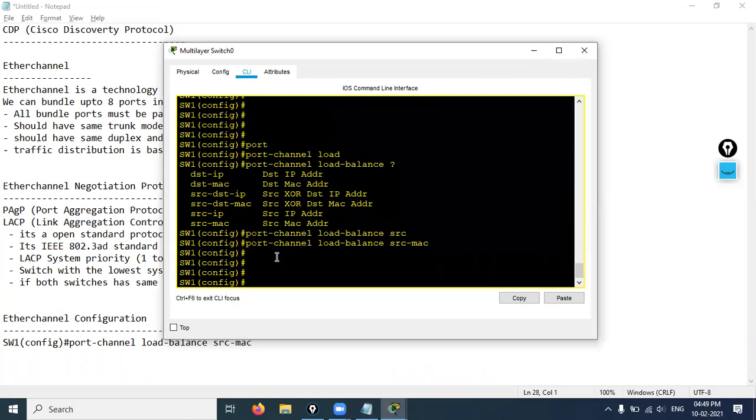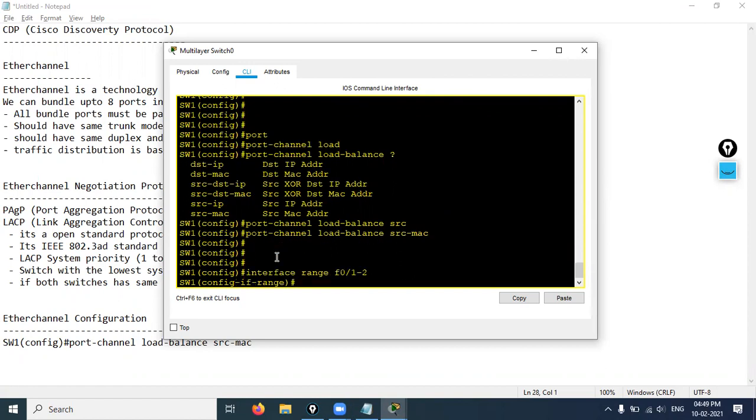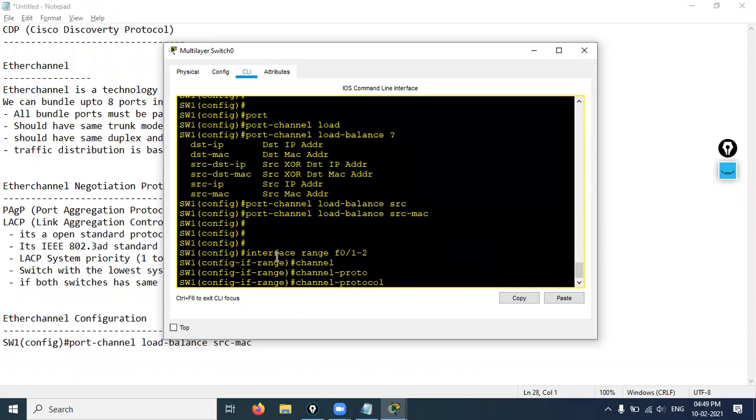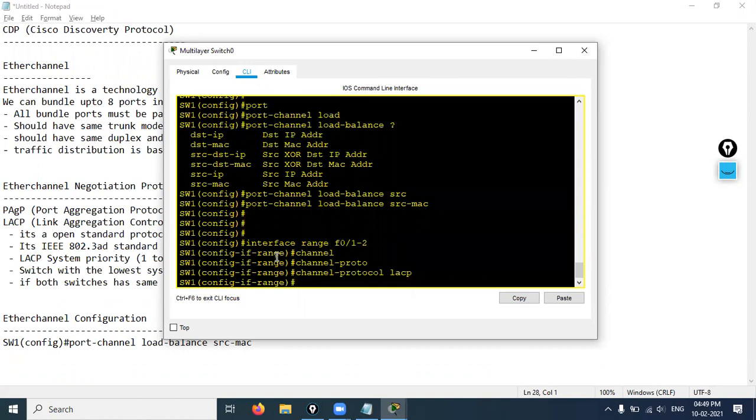Okay. Now next, you are creating an EtherChannel. So you need to go to the interface range. I will choose both the interfaces, F0/1 and 2. So I have done this. Now, channel protocol LACP. Okay, so I have defined the channel protocol, then channel group.